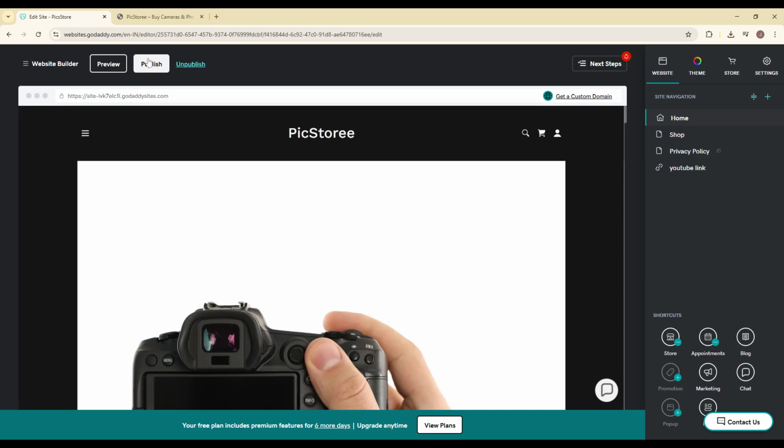Publishing your website on GoDaddy is really that simple. Sign in, go to My Products, open Website Builder, click Edit Website, review your content, and hit Publish. In just a few clicks, your website is live on the internet.